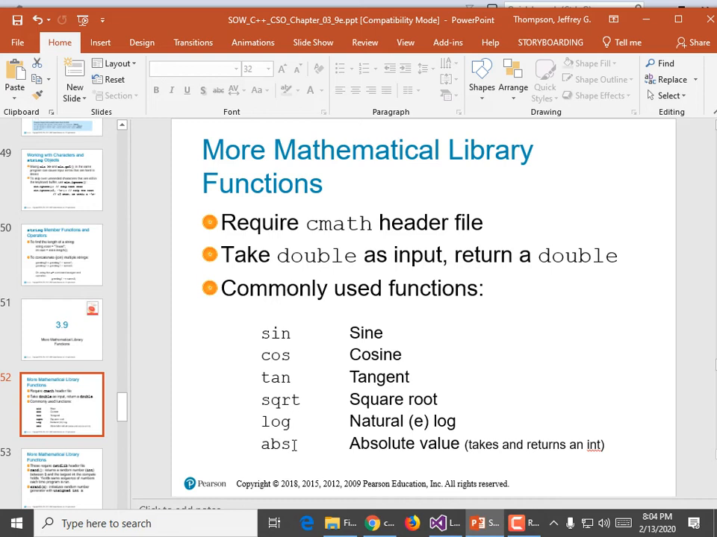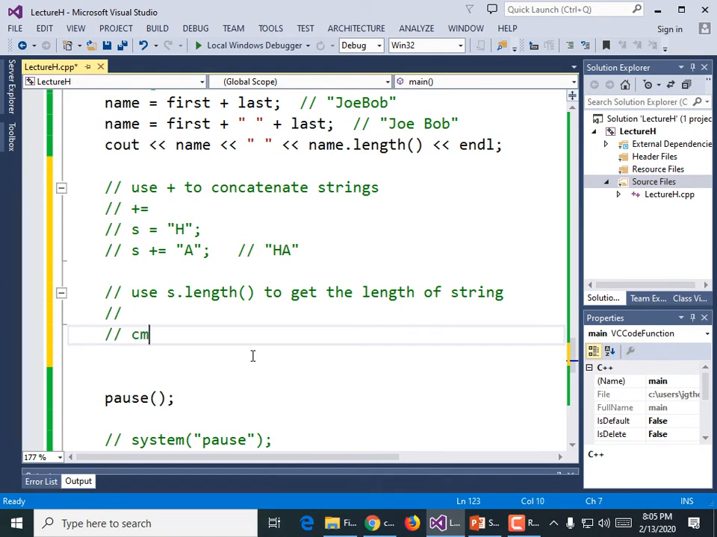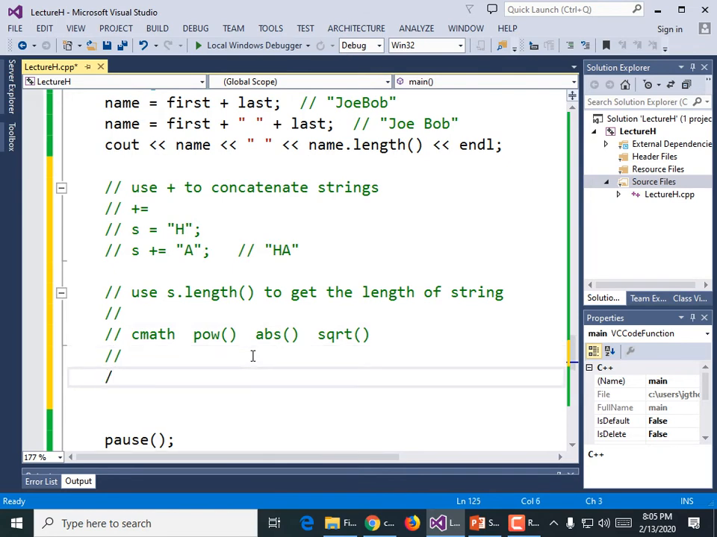If you're going to compare floating point values, you want to use the absolute value of the difference between that value and your target value to determine whether the error is small enough to be an acceptable value. So, cmath has cool functions like pow, abs, sqrt. Those are like the most common. Also sine, cosine, tangent. It's got a whole bunch of them.